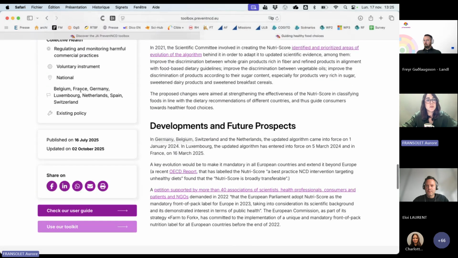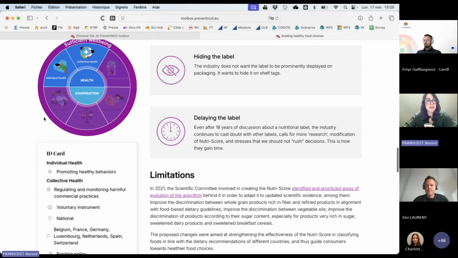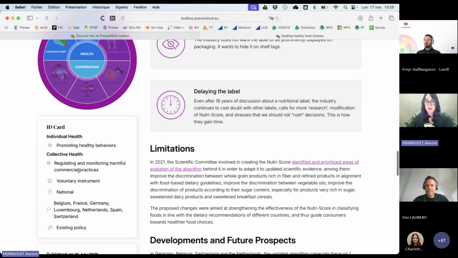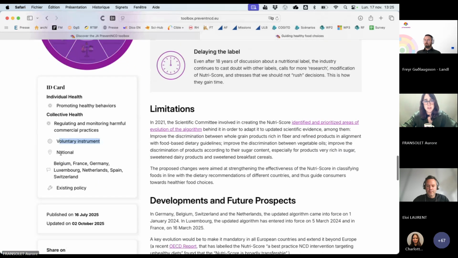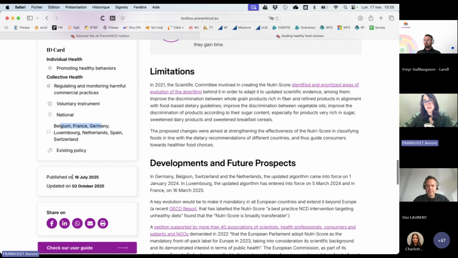So here, if we go on the left, we have the ID card of the policy that shows the well-being economy dimension it is intended to contribute to, as well as the actionable domain of the well-being economy, the type of policy instrument, the level at which it's implemented, the country where we can find it, and whether it's an existing or an emerging policy.